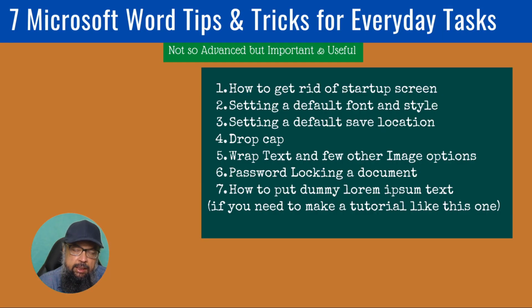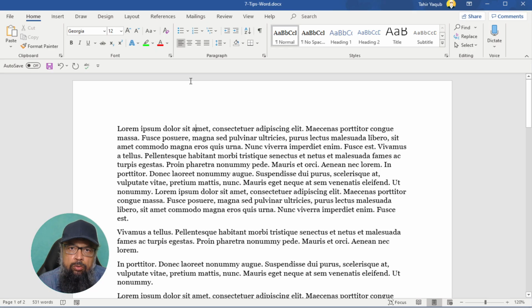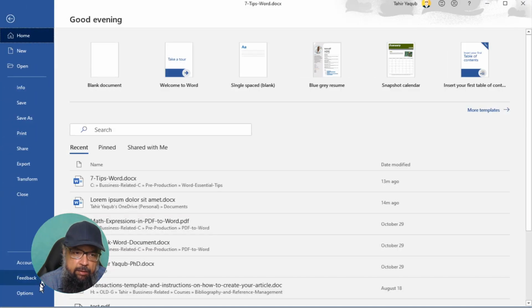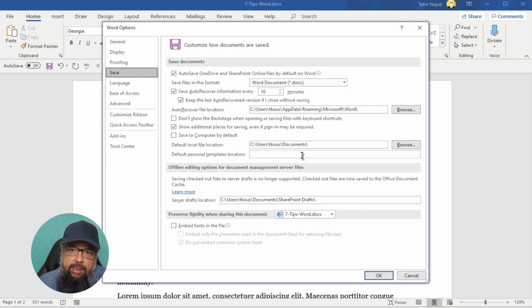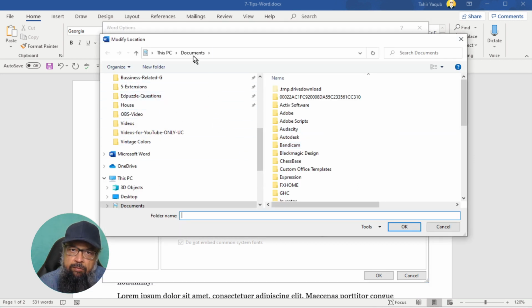Now tip number 3 is setting a default save location. Normally when you save Word document, it saves in a documents folder. Now to change the default save location, again you click on File, Options, and this time you click on Save. And now as you can see that by default the documents folder is the default save location. And now you can simply click on Browse, and now instead of this documents folder you can select any of the folders and save, and that will be your default save location. So let us cancel this.